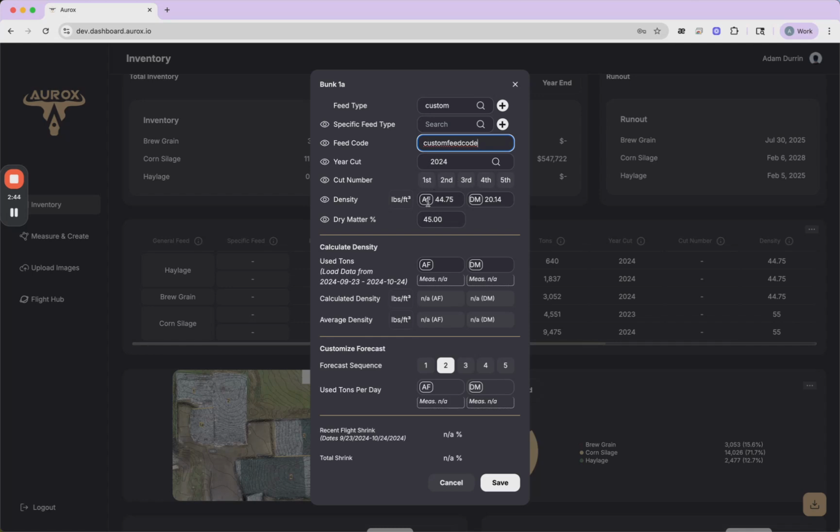And then in the density, you'll have as-fed, dry matter, and you enter in both of these, and then a third value of dry matter percentage will automatically calculate, or you can enter in one of these and then enter in the dry matter, and then the third value will automatically calculate. You want to make sure that this information is filled out correctly, and once you do that, the rest of the information on the dashboard will populate correctly. Once you've entered all this information, hit save.